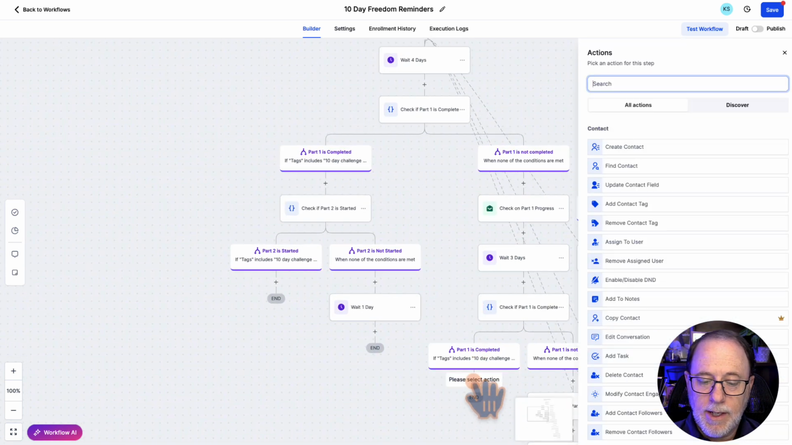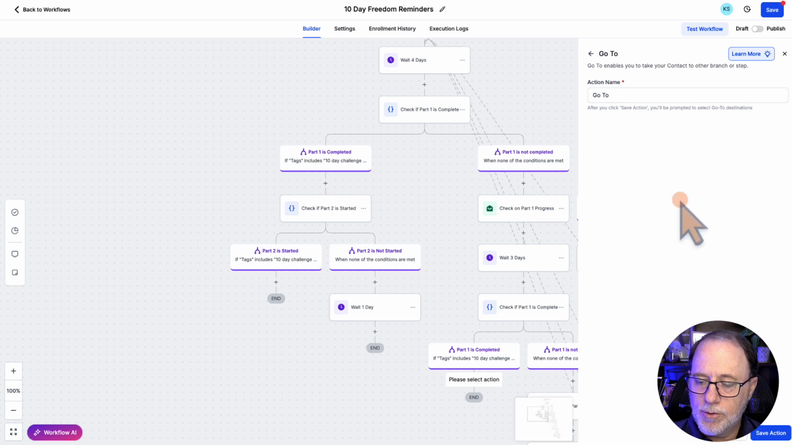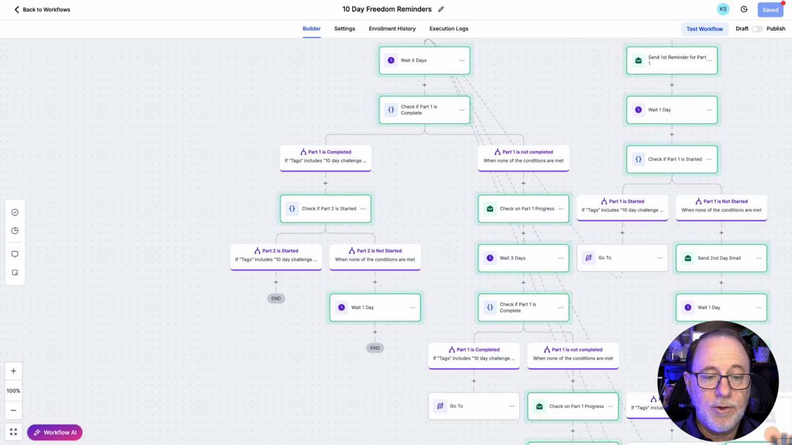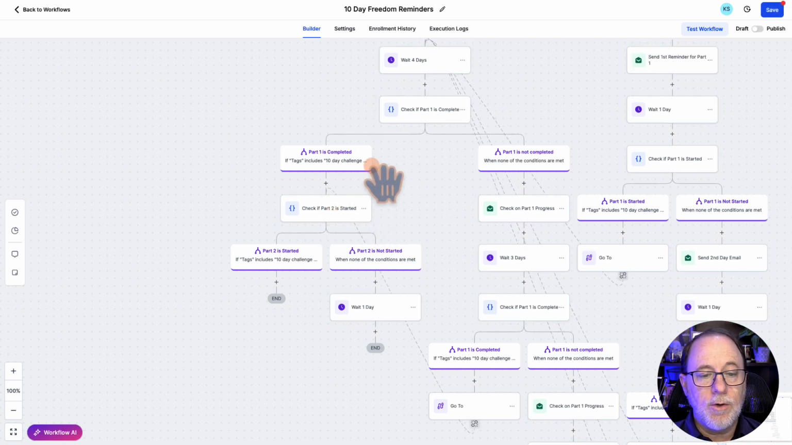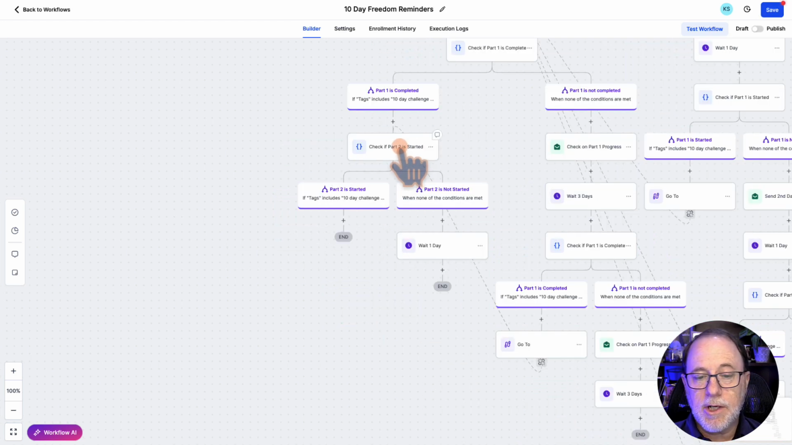This is where we're going to add a go-to, and when you add a go-to, you just click save action, and then you click on the spot you want to go to. So we'll go right here. So this says we're going to go to this destination. So if Part 1 is completed, we're going to check if Part 2 is started. So did they finish and just move on, or did they finish Part 1 and they started Part 2, and then the process just starts all over again?